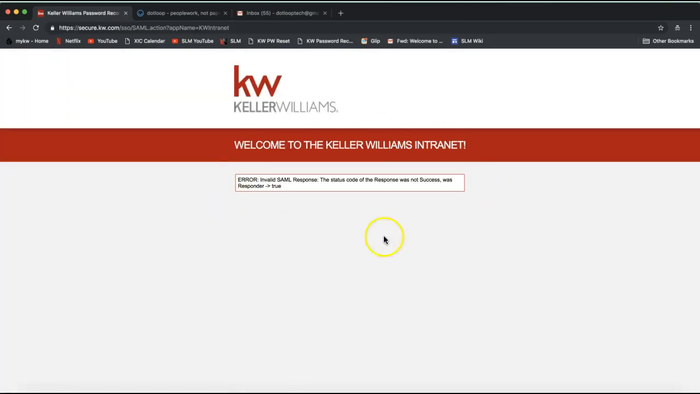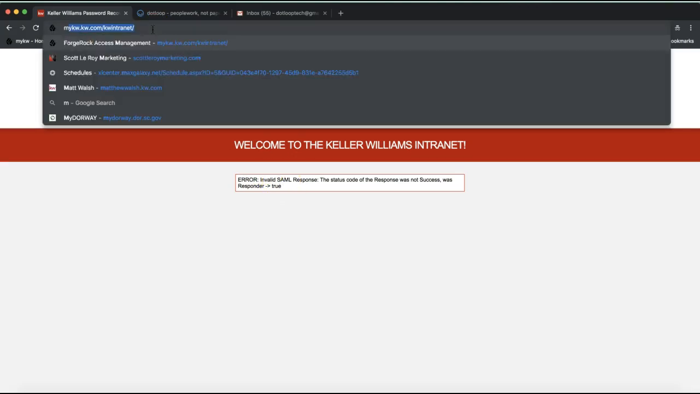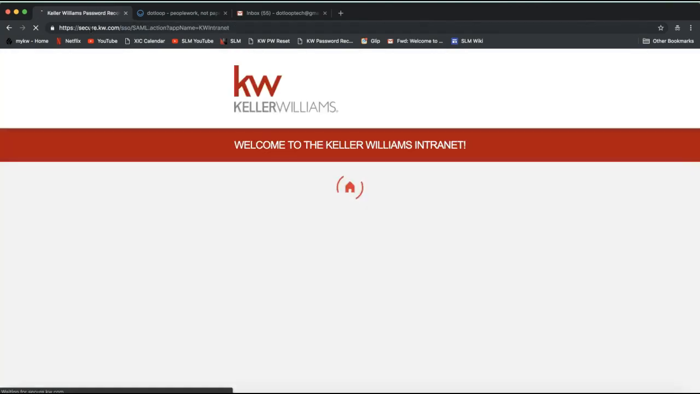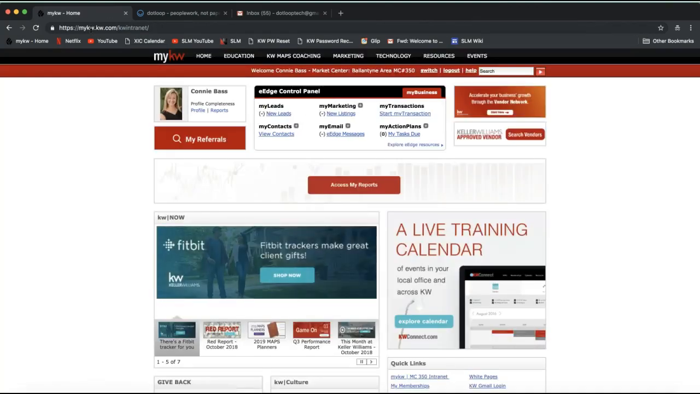If you do run into this error message, this has been an error message that's been going on since KWRI did an update maybe about a month ago, I want to say. If you do ever run into that, which you might not, all you'll need to do to get past that is go up to the top of your URL bar here, type in mykw.kw.com again, click enter. It will refresh your page and bring you back to the MyKW home screen right away. So just a quick tip on that if you do run into that.